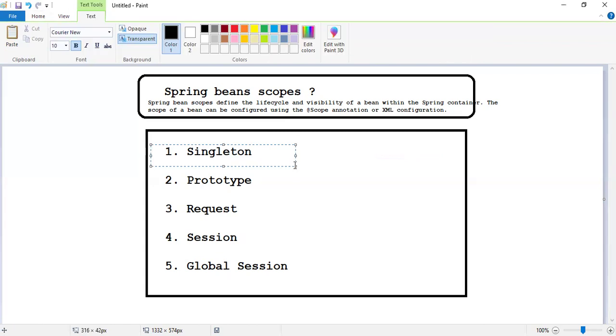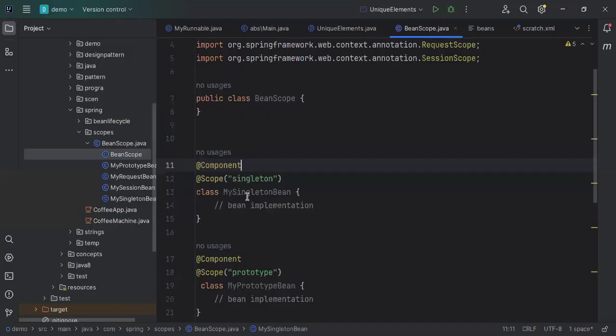Singleton is one type of bean scope. One single instance of the bean is created and managed by the Spring container. This is the default scope of the bean and it is suitable for stateless beans. To mention this, we use the @Scope annotation and provide singleton inside it. So this is our class with some bean implementation, and with the help of the @Scope annotation we can mention the singleton scope.